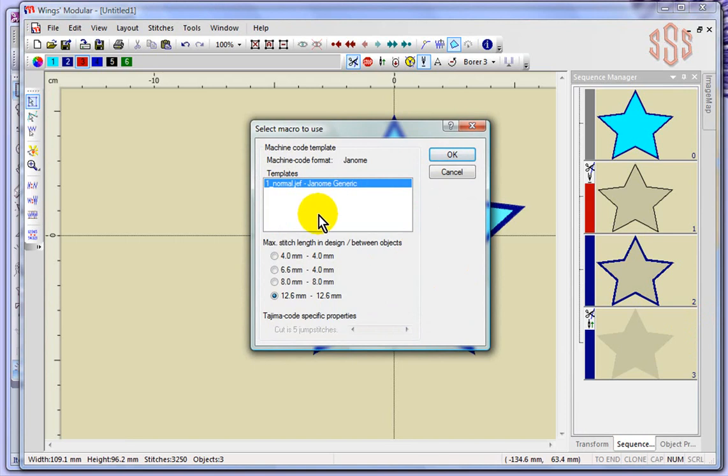And because I've chosen Janome as my format, I get this little box. Basically it's asking me to choose, and in this case with Janome there's only one option, but if you're a commercial machine user, there may be two or three options here where you need to choose specifically the machine format that you use. So for me it's Janome generic, and these are your ability to control the maximum stitch length that you want to have in between objects in your design. That's something a little bit specific and you don't find every day. The default is 12 millimeters, which is the maximum available on a Janome sewing machine. So we'll just leave it at that. And then I'm going to say OK.